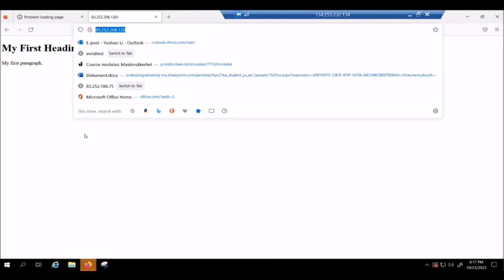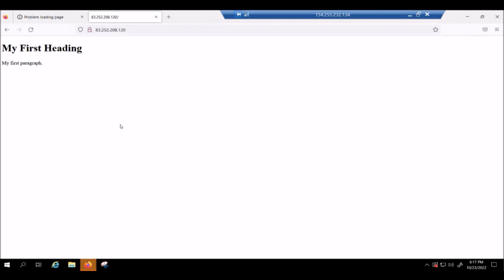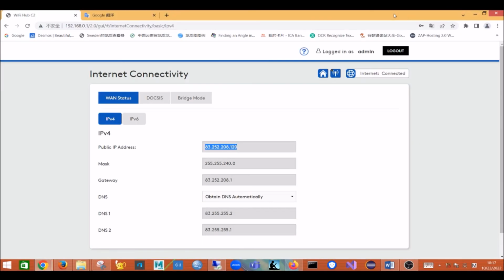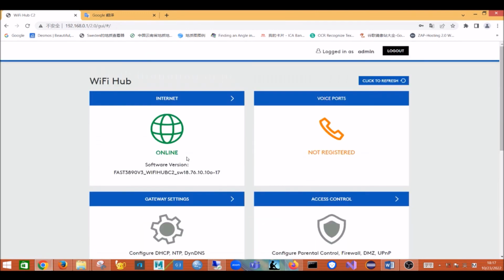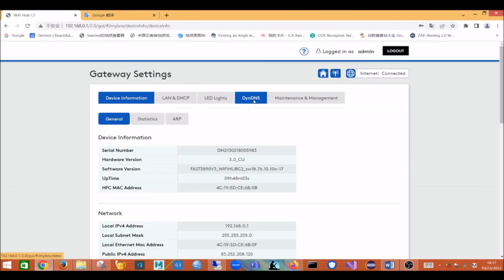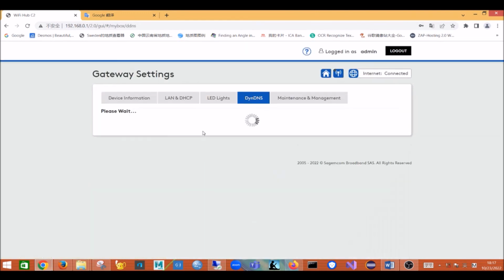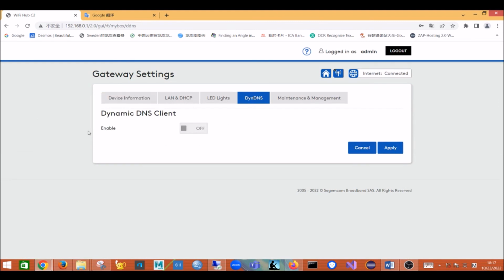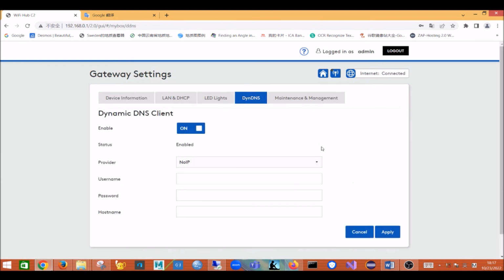But this link, we need to make it easier for people to remember. We don't use the address, and therefore we are going to use dynamic IP settings. And here is a dynamic DNS. In the beginning, it's turned off. The dynamic DNS client setting is blank.